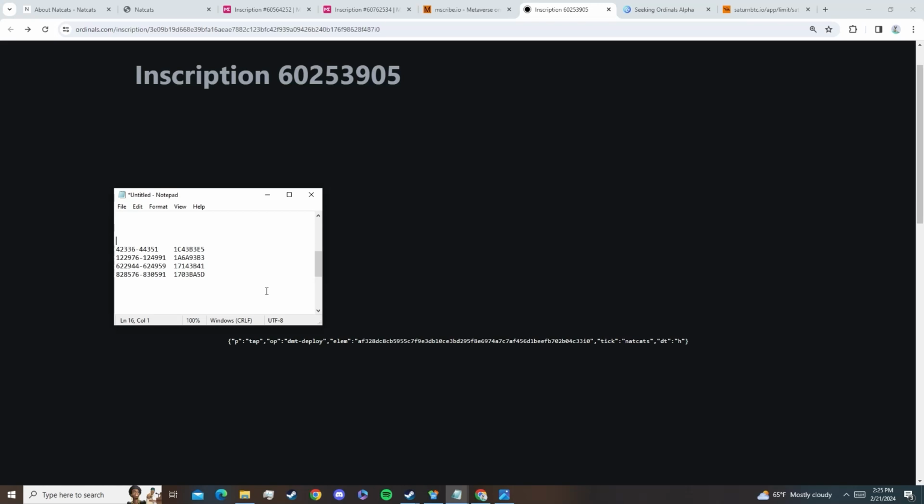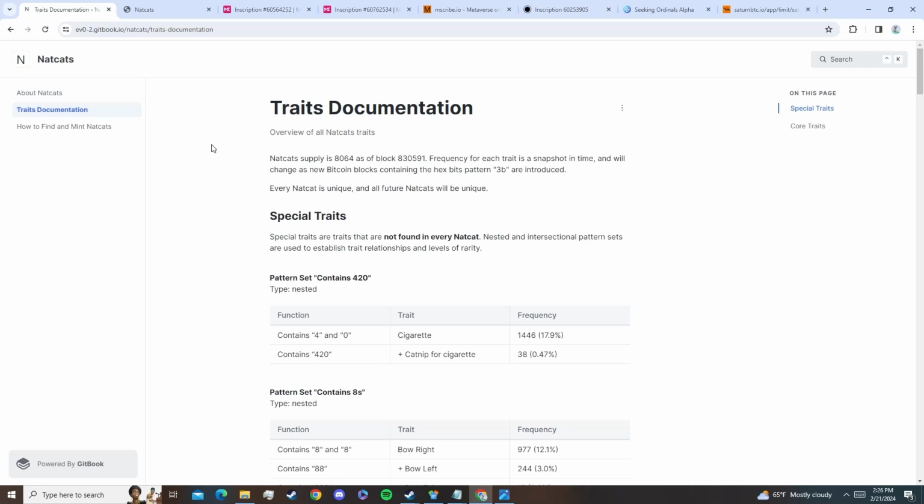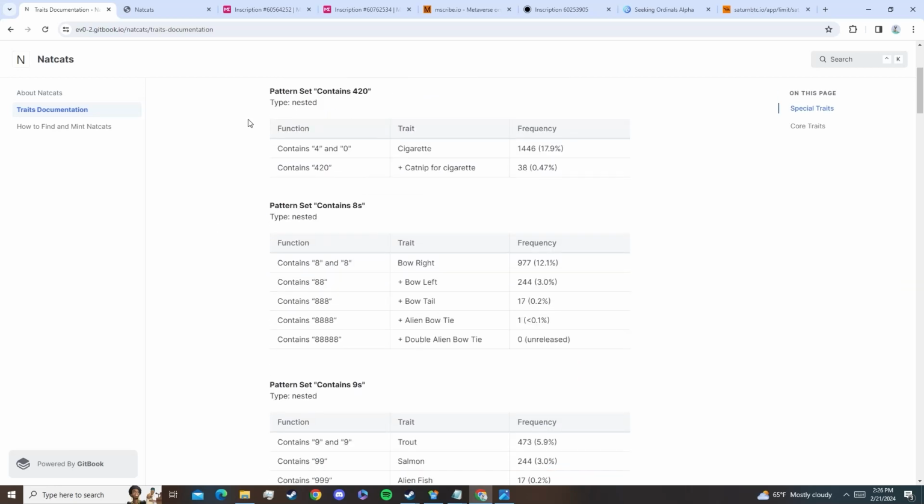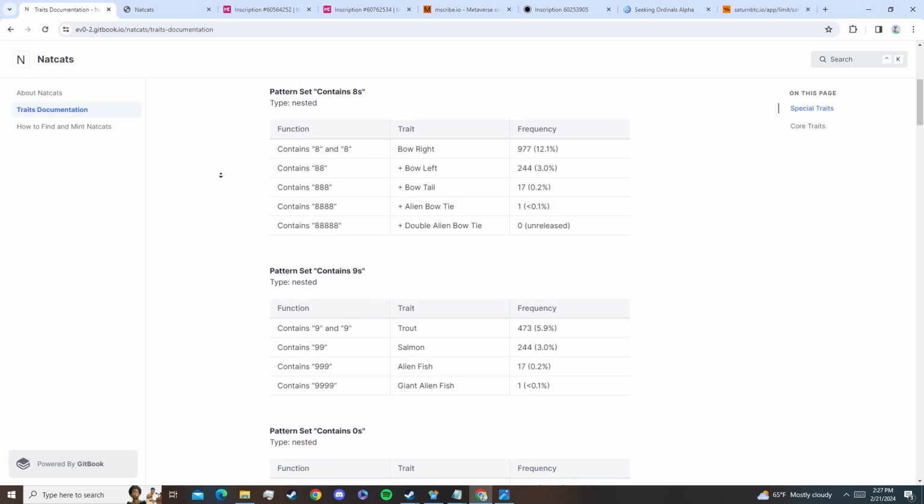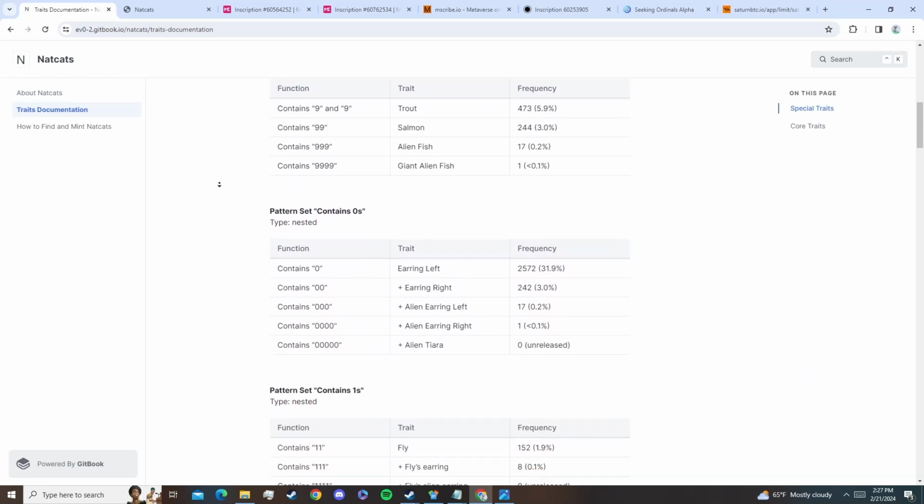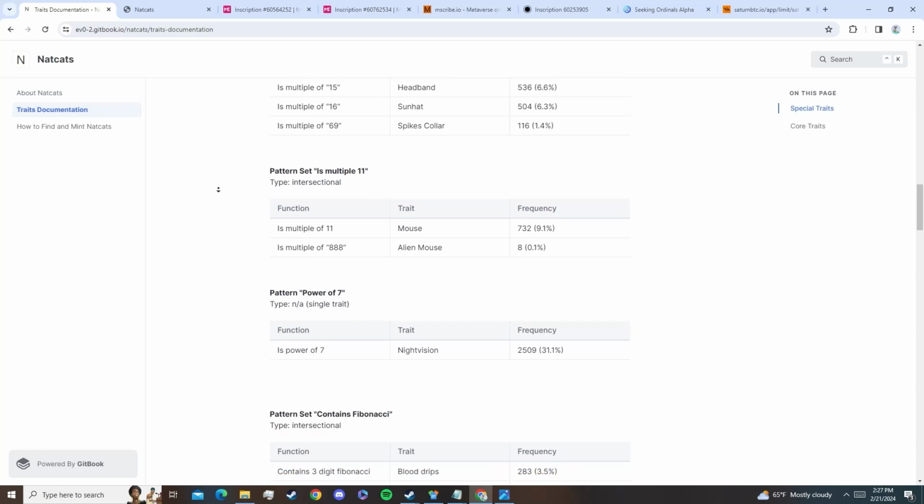The process to view traits, verify, and buy a Natcat is very simple. This link will be below in the description, and it gives the traits based on the block height numbers that exist. If a block number contains a 4 and a 0, the Natcat will have a cigarette. 17.9% of Natcats have a cigarette. If the block height contains 420, the cat will have catnip for a cigarette. Only 0.47% of the Natcats contain a 420 in their block height. In this traits documentation, all of the different traits can be found and their frequency. The link will be down below.